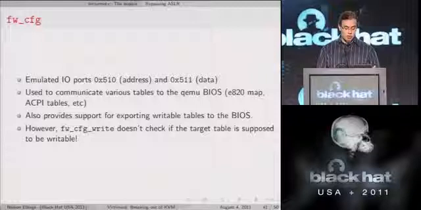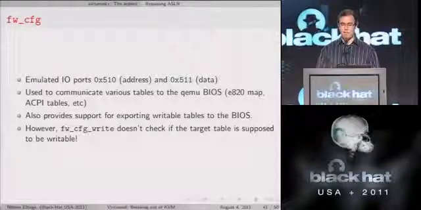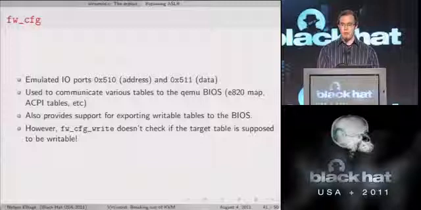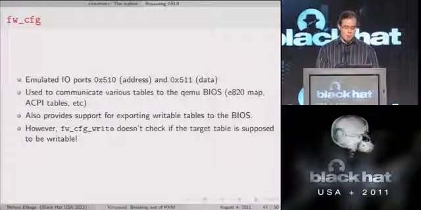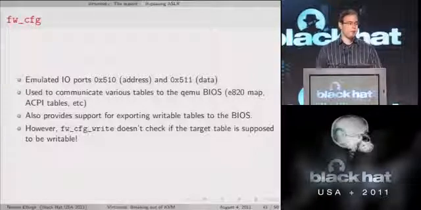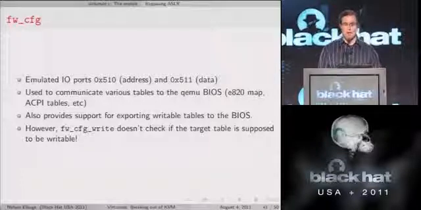It supports exporting writable tables to the BIOS, so that the BIOS can blat some information into the host for the host to use. It turns out that as of today, if you look at the whole source code of QEMU KVM, there actually isn't any code that exports a writable table. But the firmware config subsystem, as of today, and I've reported this bug, but it hasn't been fixed yet, doesn't check if the table that you're trying to write to is supposed to be writable. So the BIOS can just go in and scribble over the memory allocated for the E820 map in the host.